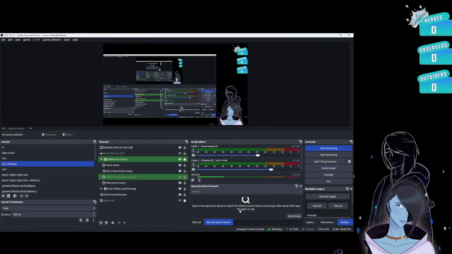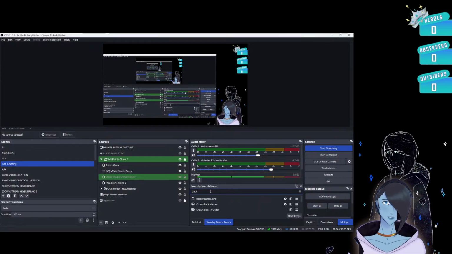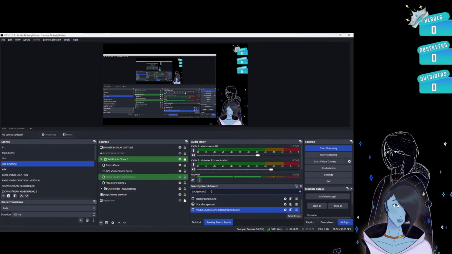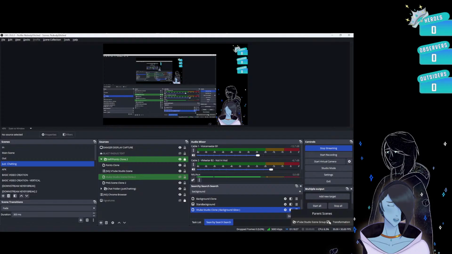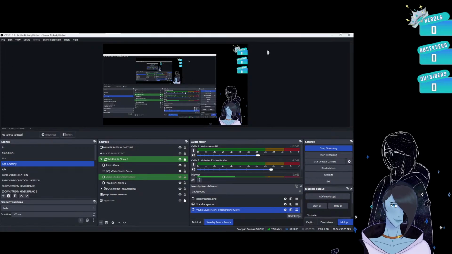Instead, I can just go here, and I know it's called background glow because obviously I named it background glow. Name your things reasonable things. Click this little button, right? And then just turn it off. Just turn it off. It's much easier. Right.